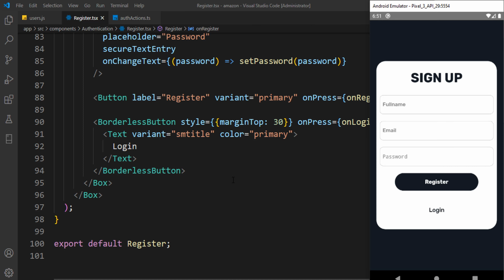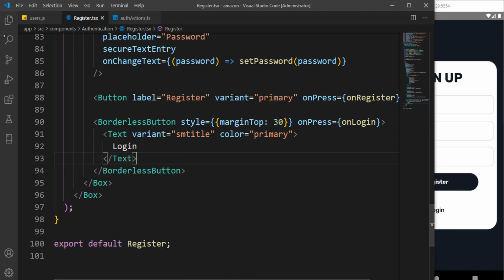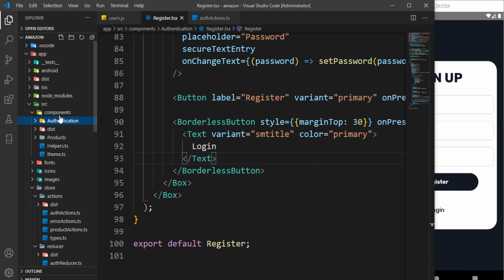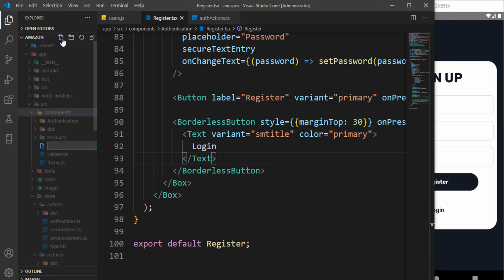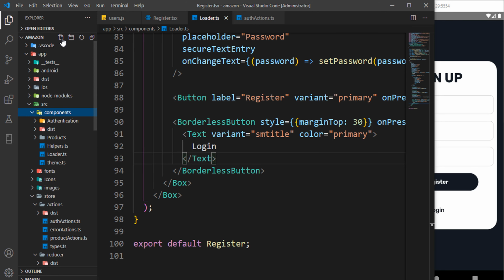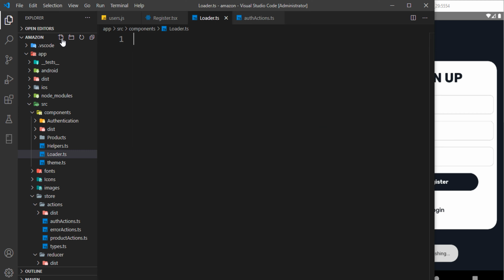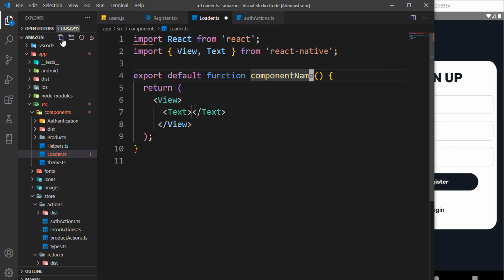The way we can do that, we are going to create a component called loader. I'm going to create a component in the components folder. So it's called loader. Now this component is just going to be a simple design. So let me just type down RNFC. I'm just going to export default loader.